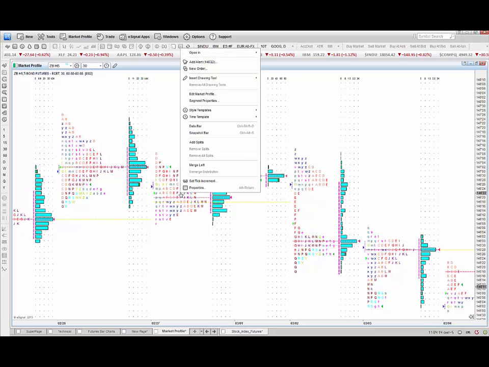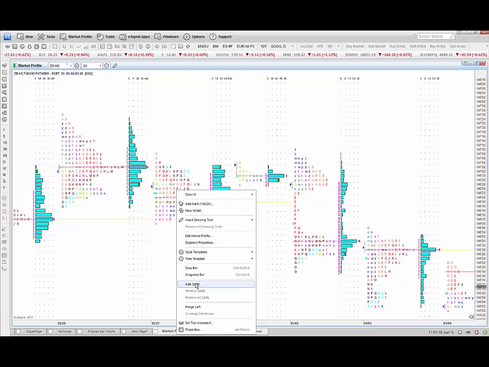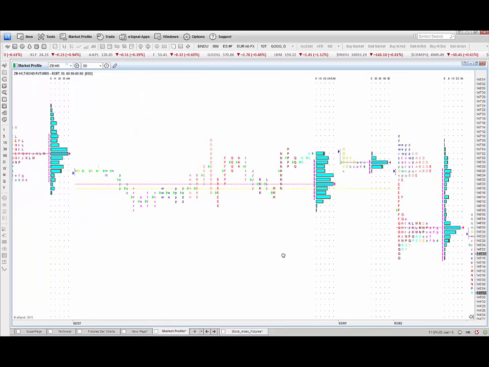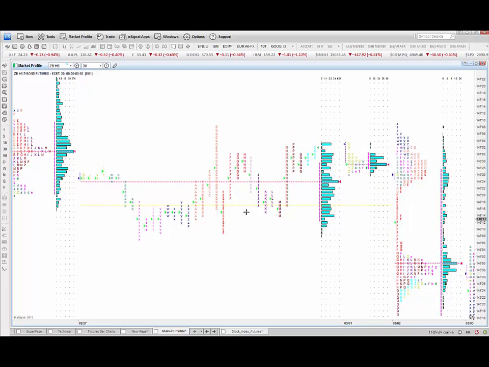And you've seen me split this out. I can click on a given distribution and then I can hit add splits. And this effectively makes this a bar chart of the time frame of the settings of the market profile. In this case, this is effectively a 30-minute bar chart. I can see each letter represents a bar.